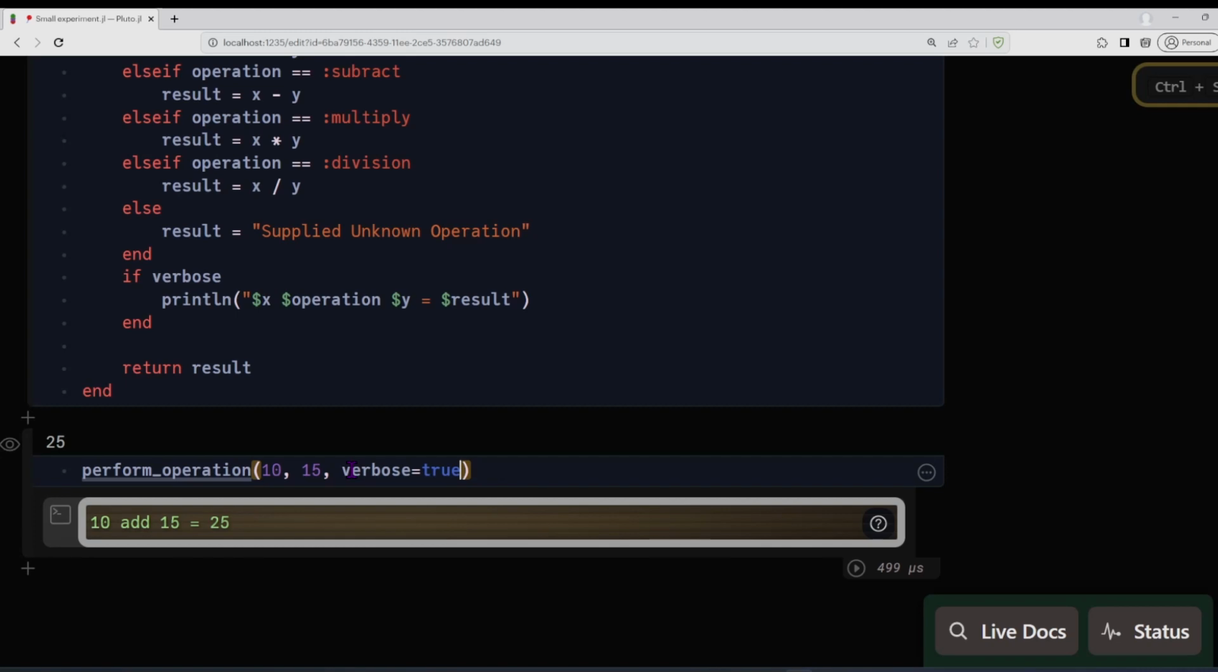Now if you want to perform subtract as well, we just need to pass operation equals subtract, and then multiply, if we want to multiply, and division, if we want to divide.